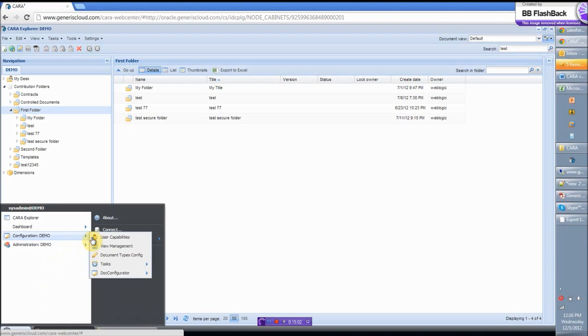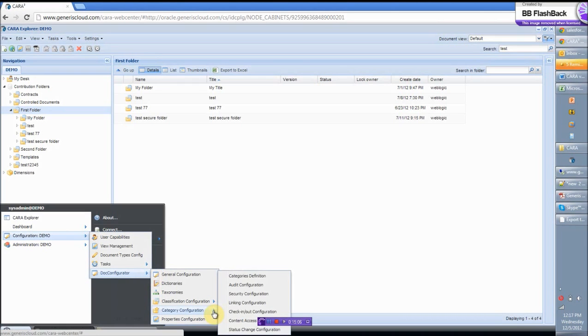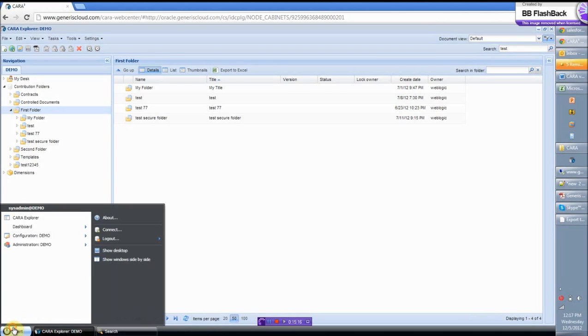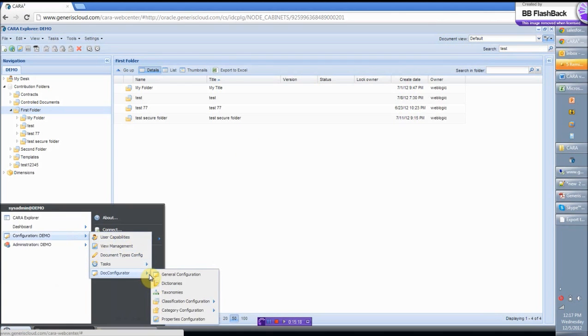There is then a second set of configuration types which are based on a category, and a category is essentially any query-based collection of documents. As part of that category you may set, for example, that it's automatically linked to a particular folder, or that it's automatically got a certain security applied to it, or certain audit rules.